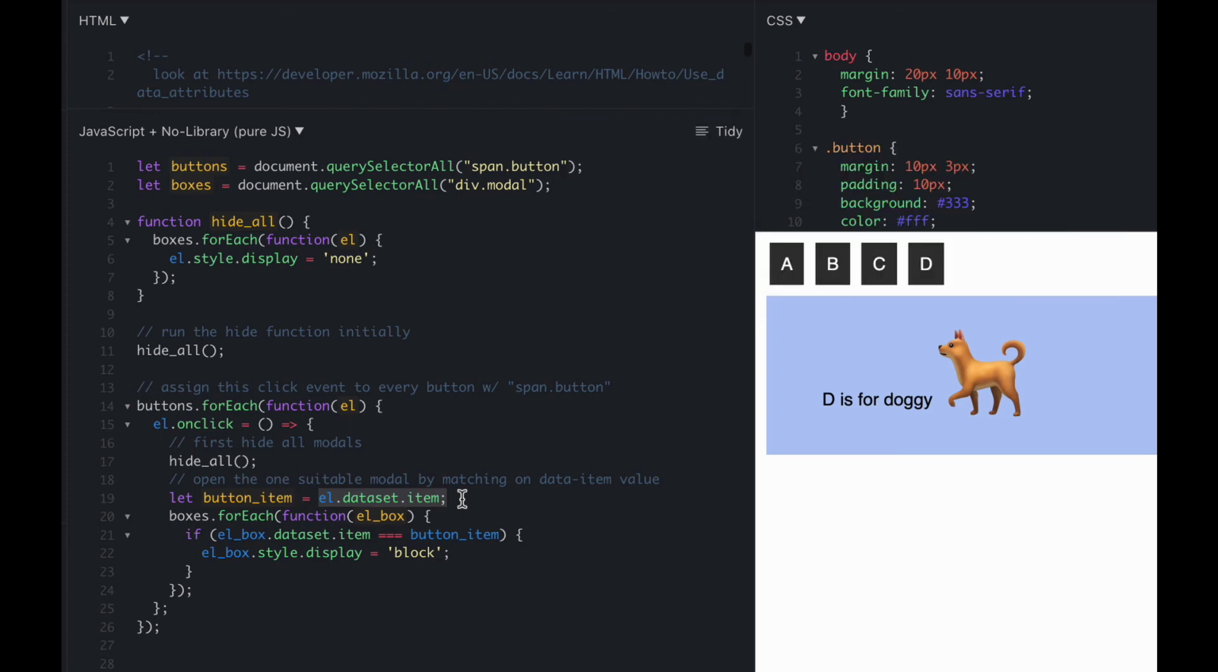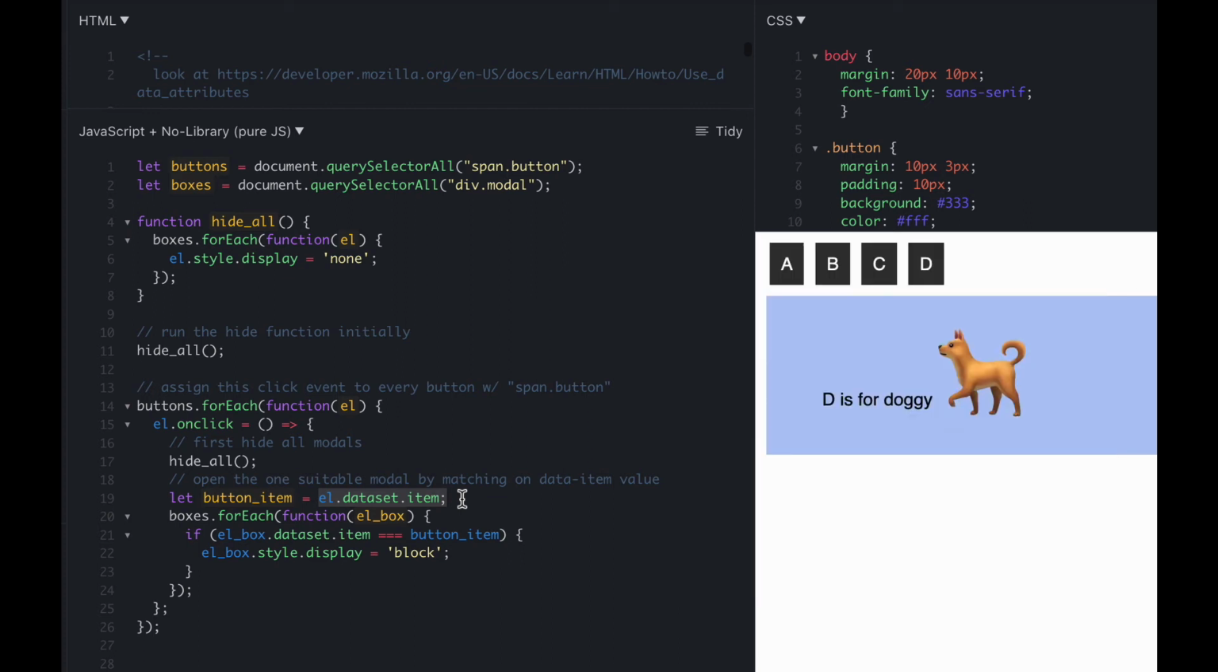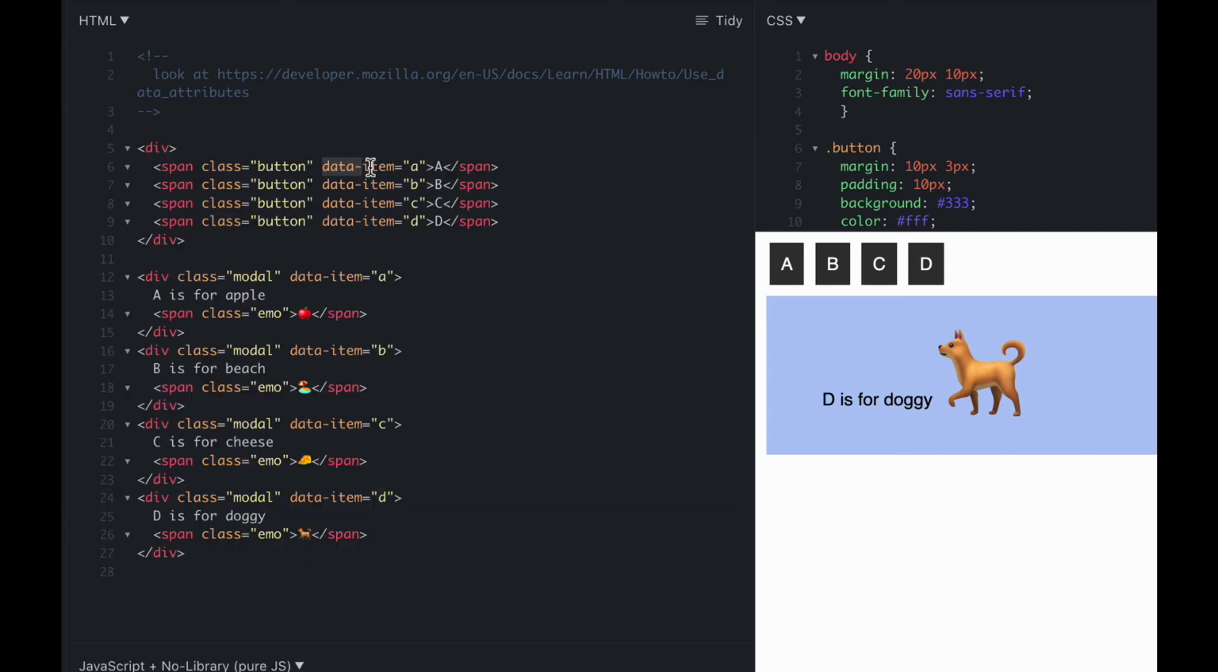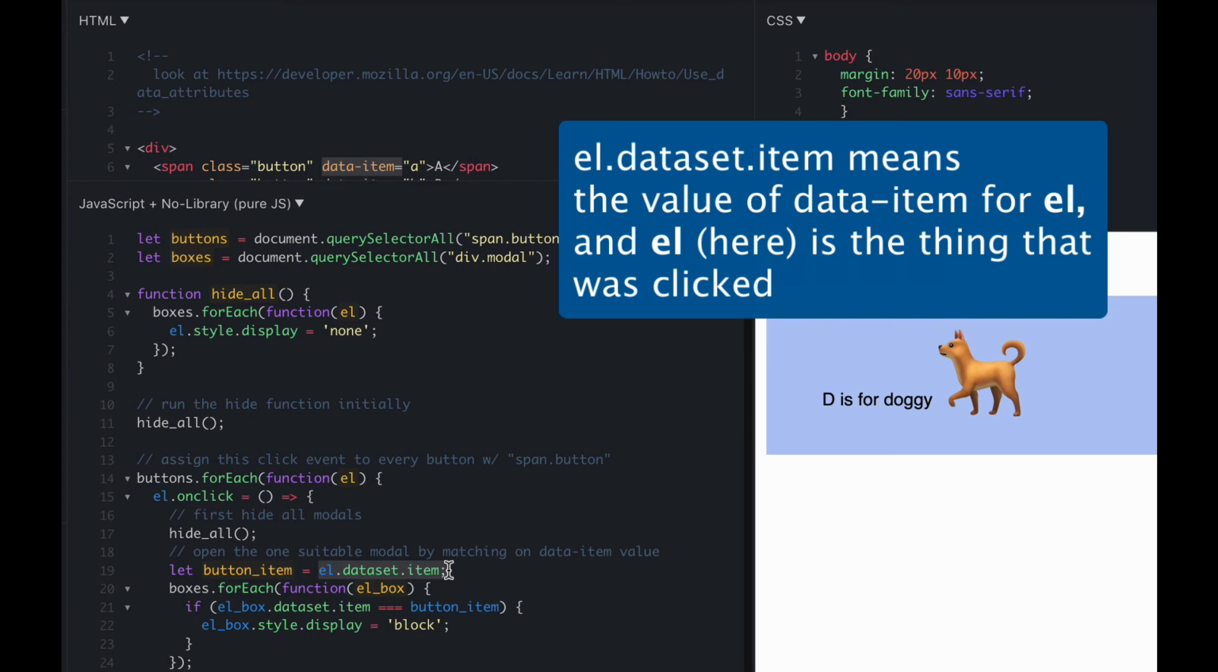So if, as in the MDN example, we had 3 different data attributes on a single element in our HTML, we could access all of them by their different names. So remember that in my HTML, my data attributes are all named data-item. To target or access the data attribute named data-item, I use dataset.item within JavaScript. That's how JavaScript gets access to the data attribute that was in the HTML.